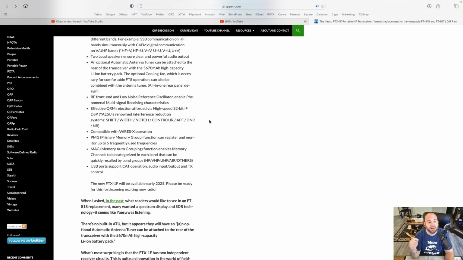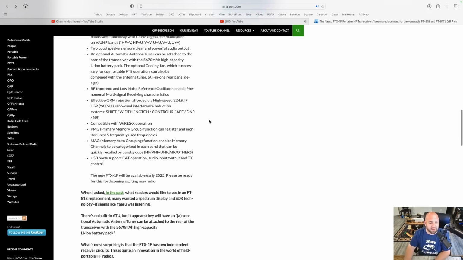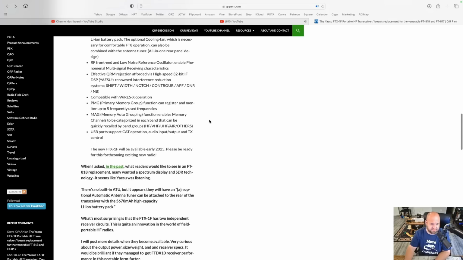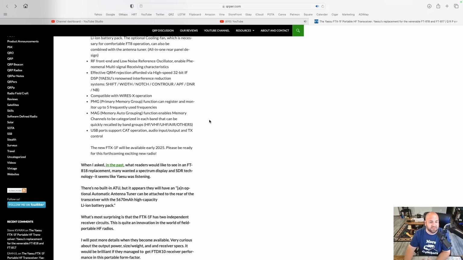RF front end and low noise reference oscillator enable phenomenal multi-signal receiving characteristics, effective QRM rejection, afforded via high-speed 32-bit IFDSP, Yaesu's renowned interference reduction systems: shift, width, notch, contour, APF, DNR, noise blanker. Yaesu's noise reduction is phenomenal. Compatible with Wires-X, you get the primary memory groups for your repeaters and stuff. Memory auto grouping channels can be categorized in each band that can be quickly recalled by band groups: HF, VHF, UHF, air, others. USB ports support CAT operation, audio input, output, and transmit control.